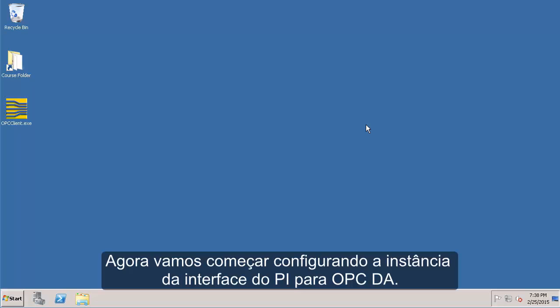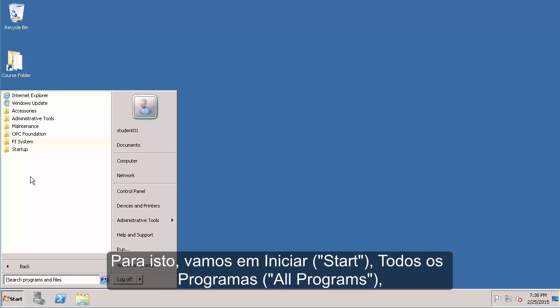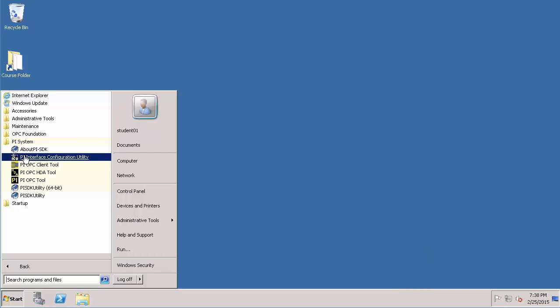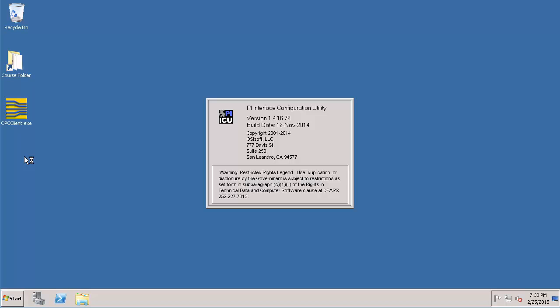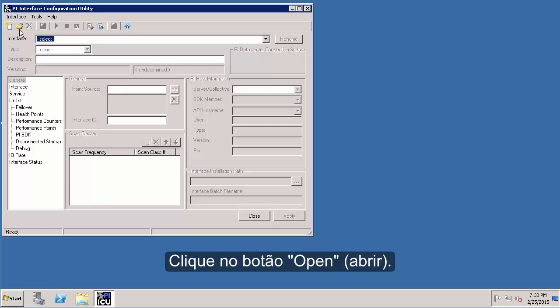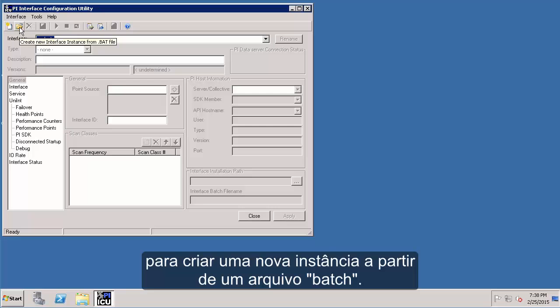Now let's start configuring the instance of PI Interface for OPC DA. To do this, let's go back again to Start, All Programs, PI System, and now let's choose this utility, which is called PI Interface Configuration Utility. Click on the Open button to create the new instance from a batch file. So click on this.